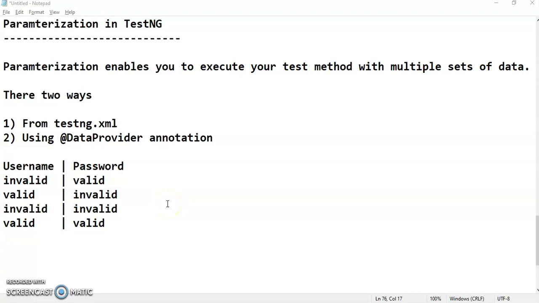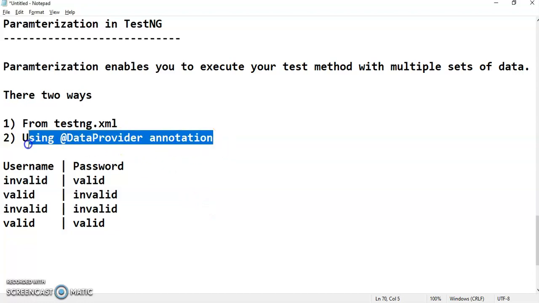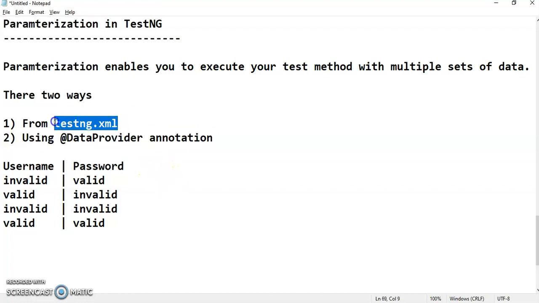Hi all. So today we are going to see how can we do parameterization using data provider annotation. In the last class, we saw how can we pass parameters from testng.xml file. And today we are going to see how can we test a particular method with multiple sets of data. Okay. For example, if I have to test the login functionality with multiple usernames and passwords.